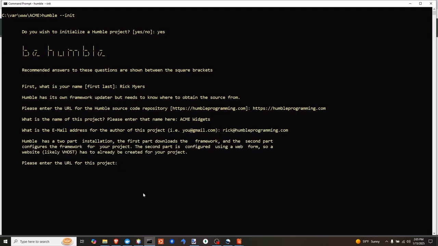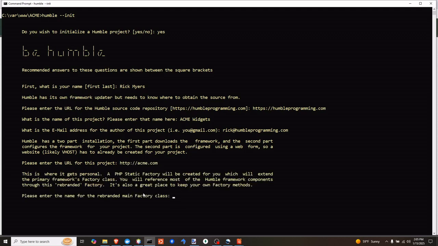I want to know what the URL for this project is, and I have registered it as acme.com. Now, here's where it gets personal. Some code is going to be generated for you. Everyone's install of the Humble framework is going to be different.